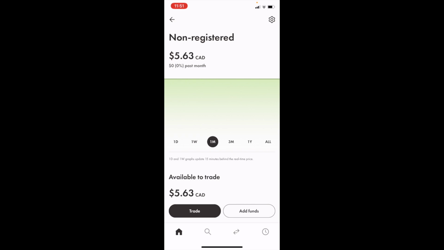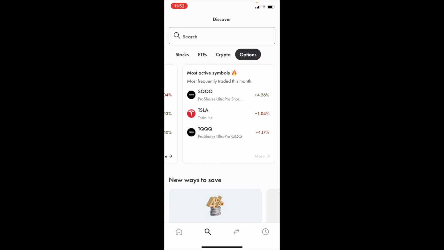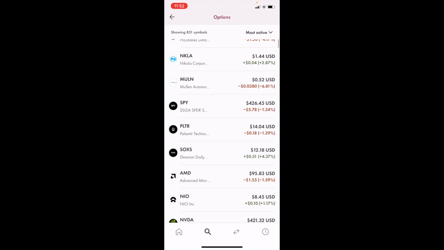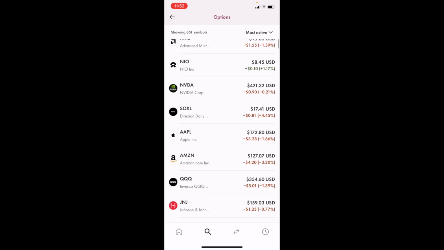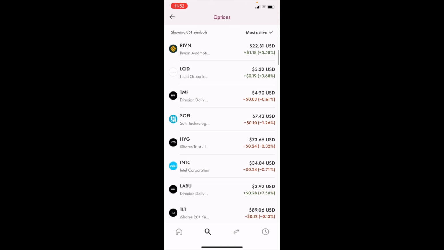Now, if you go to the bottom option right here, there's 4 different options. We're right now on the home screen. If you go ahead right beside it and press on the magnifying glass, you're now going to be on the Discover screen. And once you're on the Discover screen, what you can either do is go to the Options tab and press on More, and then just slide down all the way until you come across Intel Corporation, so ticker symbol INTC, which is right here.